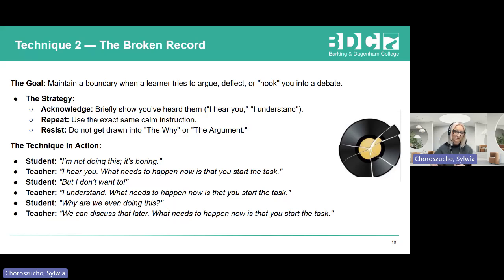So then we've got the resist. Do not get drawn into the why or the argument. Why are we changing the seating plan today? Why am I asked to do this or that? Yes, so by repeating the same instructions or comment, we are actually avoiding or preventing this kind of argument or back and forth debate.